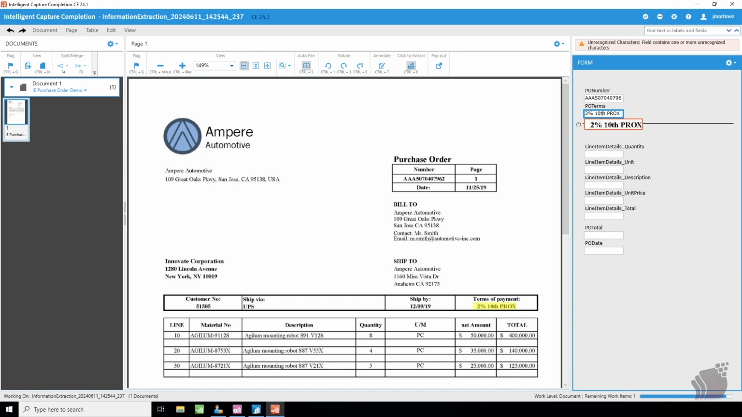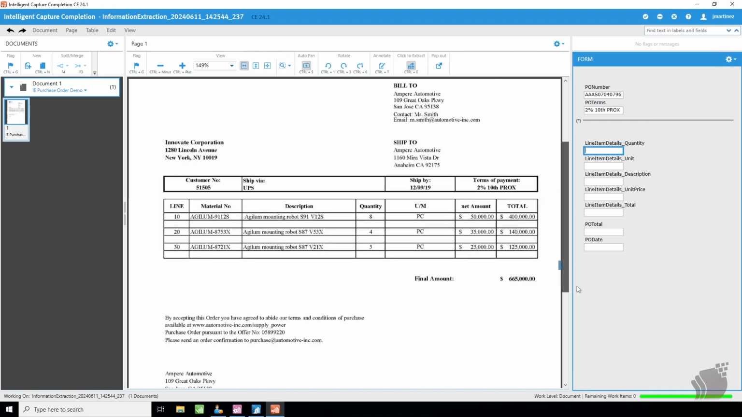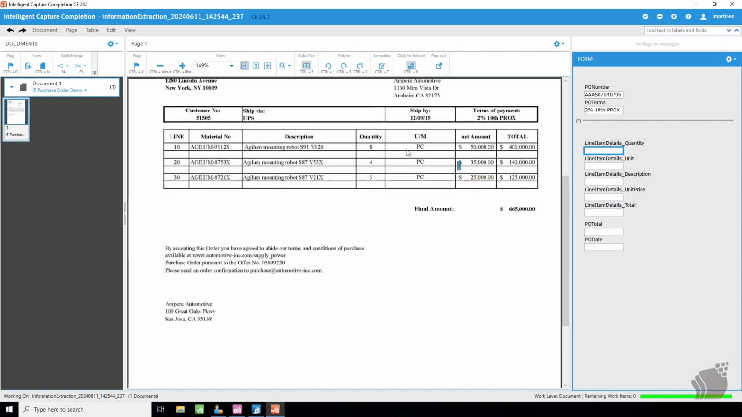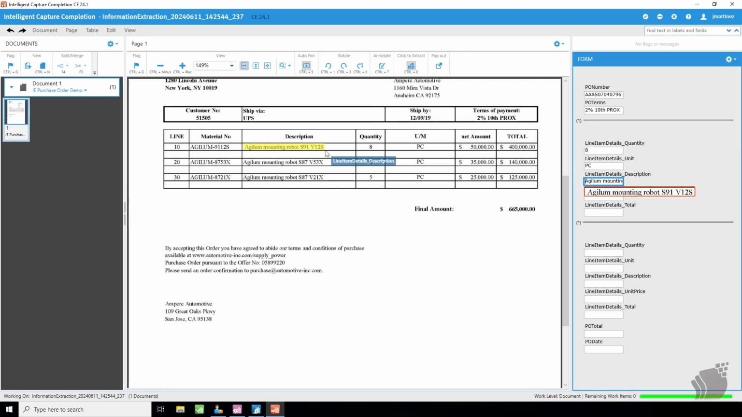This purchase order is unique because it has table data. The ML and AI within OpenText Capture is just as good on table data as it is on other fields. So in this case, we have our table which has 3 rows, and we'll start training the system. Quantity, unit, description. But notice that we're only going to train the first row.